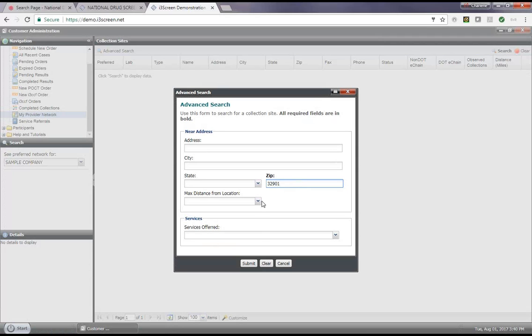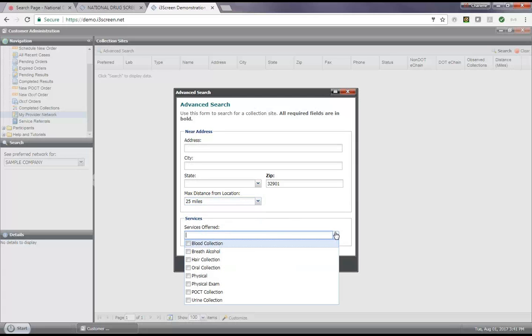Maximum distance. For most donors, they don't want to drive more than 25 miles or so. Unless you happen to be located in a really rural area, you can also broaden that search. As you can see, you can go out a little bit farther if you need to, but 25 miles is what we typically use. Then you can select what is called the service type.